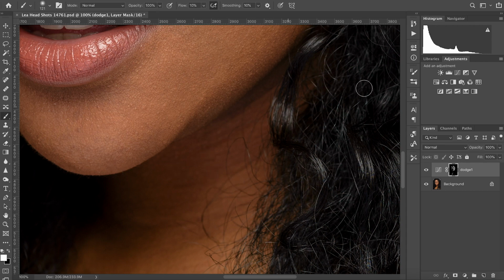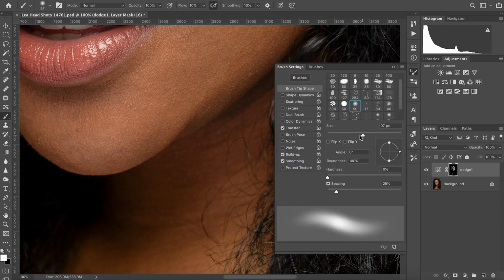Again, dodging and burning is an awesome way to do it, because then you don't ruin or damage the texture of the skin. Yes, you can use the stamp tool or even the healing brush, the healing tool. But I just find that a lot of times those are my last resorts, and dodging can take care of the majority of the work. Do the most of the heavy lifting.